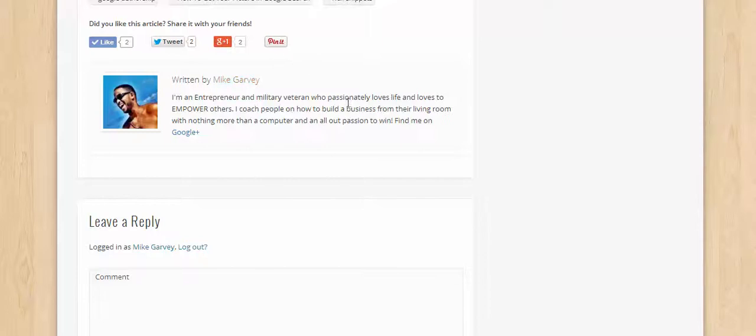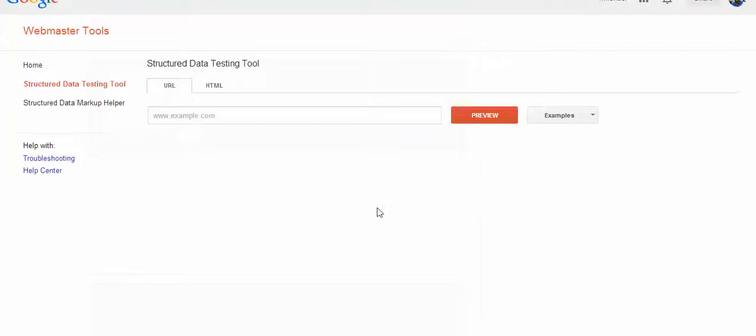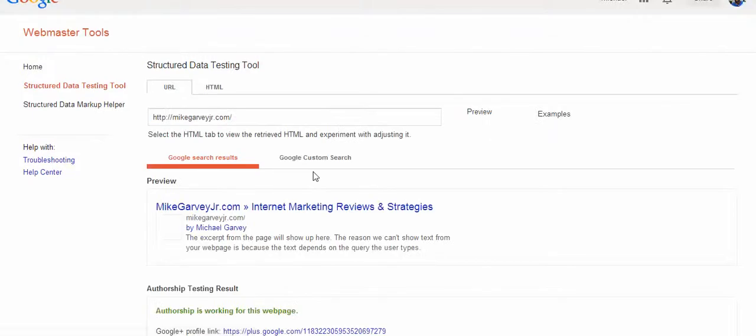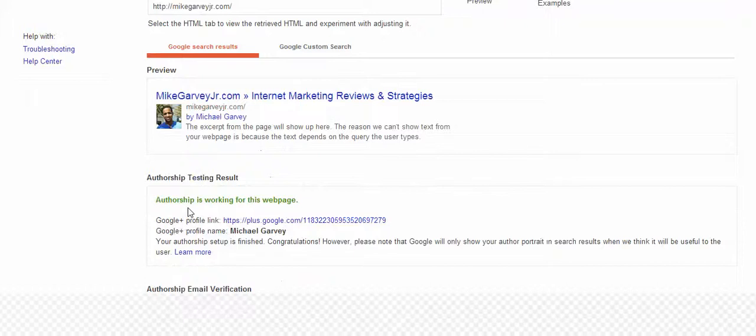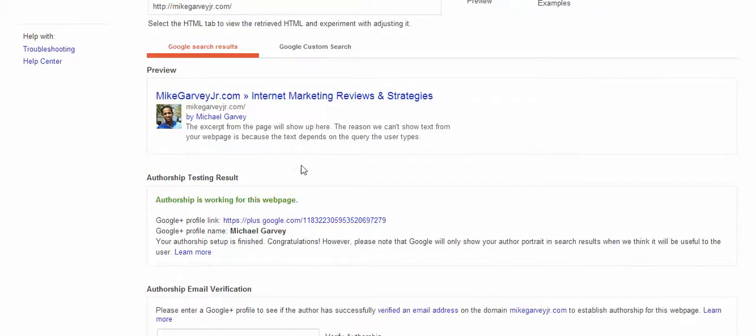Then after you do that, you want to go ahead and test out what you've done to make sure it works. Google has a tool called the structured data testing tool, which tests out the authorship to make sure you've done it correctly. So for example, we'll do mine. You type in your website and then you hit preview. And let's see, bam. Authorship is working for this web page.